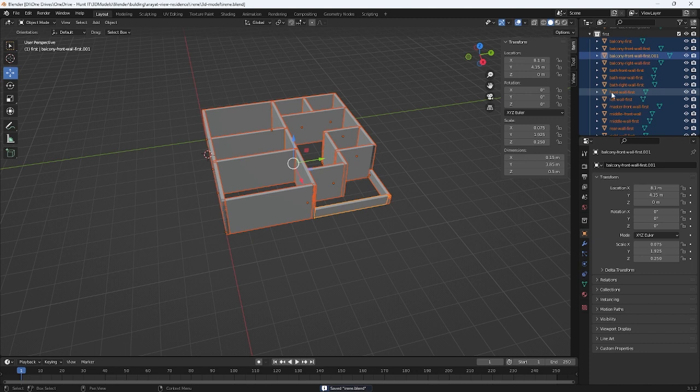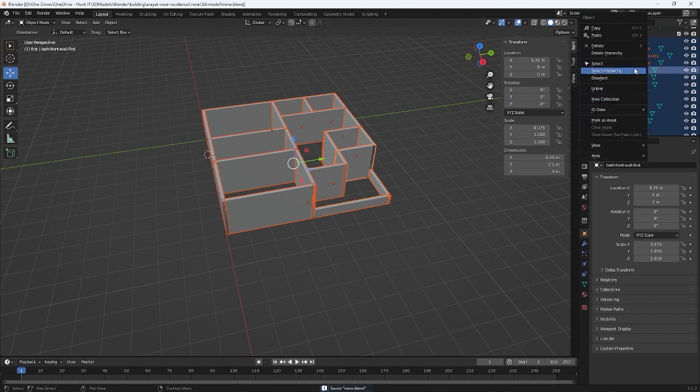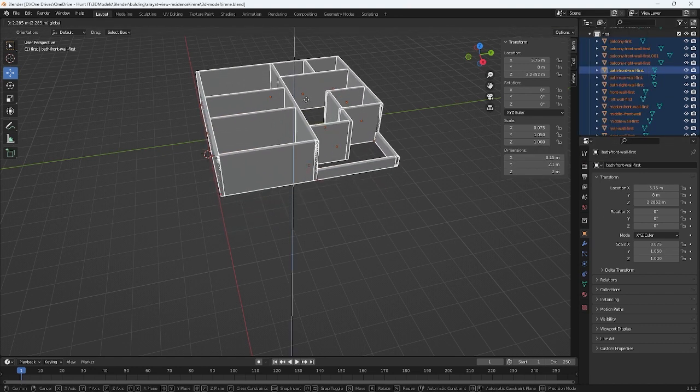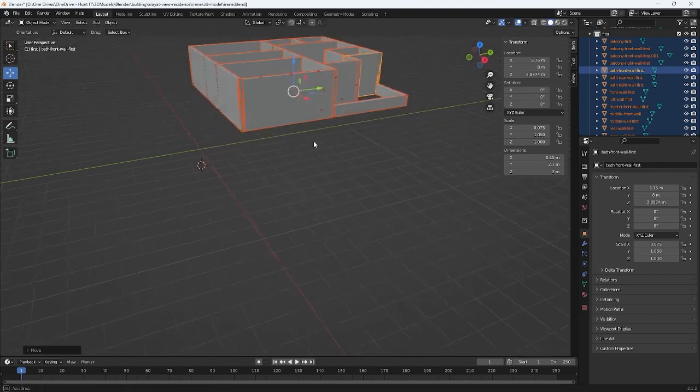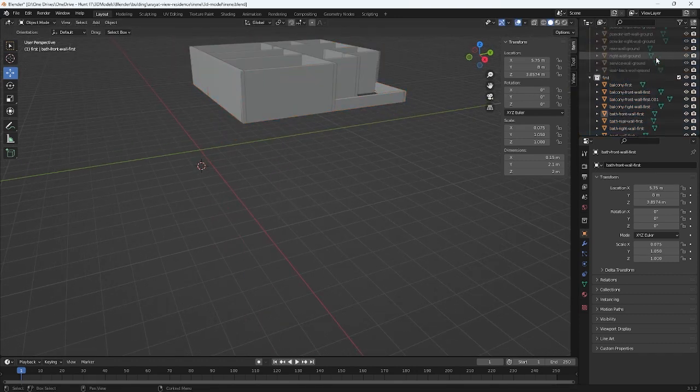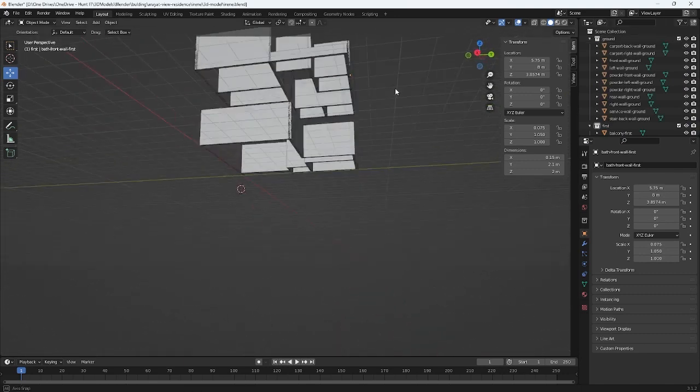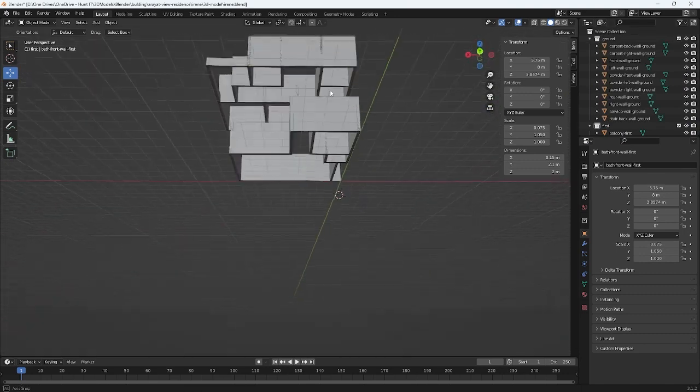See what I'm doing, actually. What I want to do is move all this upwards together just a bit. Then I'm going to show all of that. And there we go. You can see that I've got both floors together now.